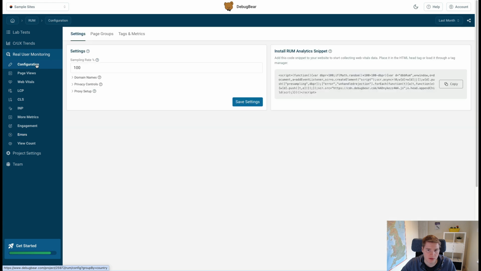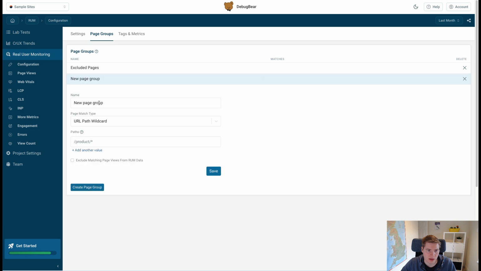So to set this up, all you have to do is install a snippet on the website, and then that will report the data to our server for you to analyze. You can group your pages. So for example, if you have a certain set of pages, like the product pages, I just add this, and then those will be categorized, and you will be able to break down reporting by that.